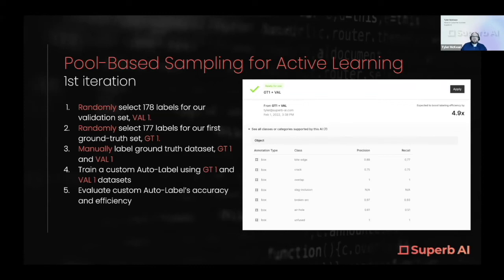Next, we utilized our subject matter experts to manually label both Val1 and GT1, all within the Superb AI platform. By explicitly defining a validation set up front, Superb AI knows to use it as a static validation set as you iterate on your custom auto label model, allowing you to easily track efficiency and accuracy gains over time, while also highlighting potential biases in your training data.